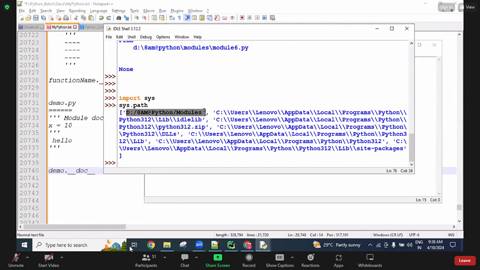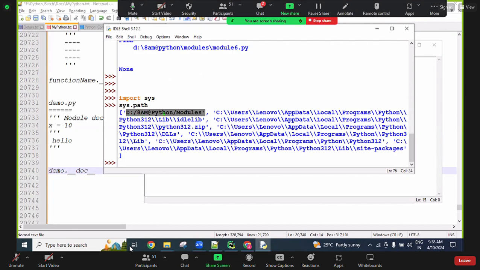First, see here, only the current module location is checked: D drive, ATIM, Python modules. Our current file is available in this location. Right now we are working in this location. If it is not available here, then it checks the second one. This is the Python software installation location. From here to here is one path.